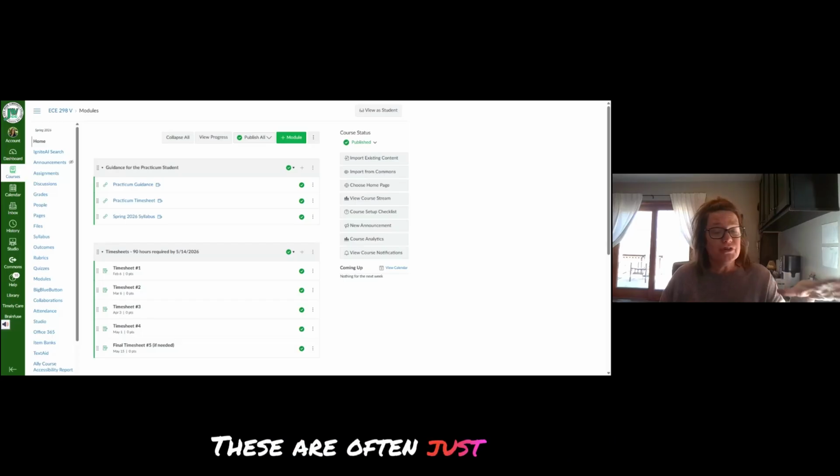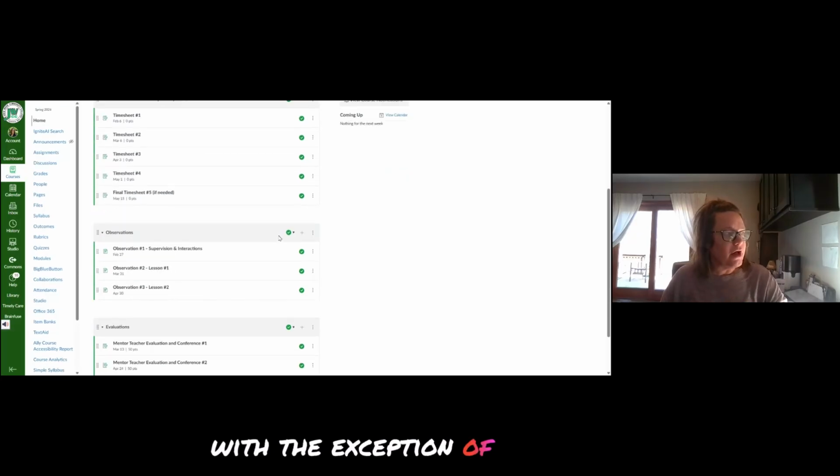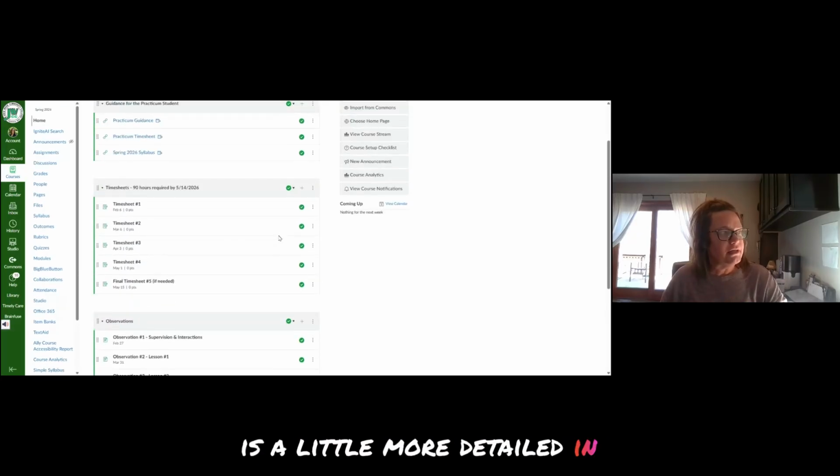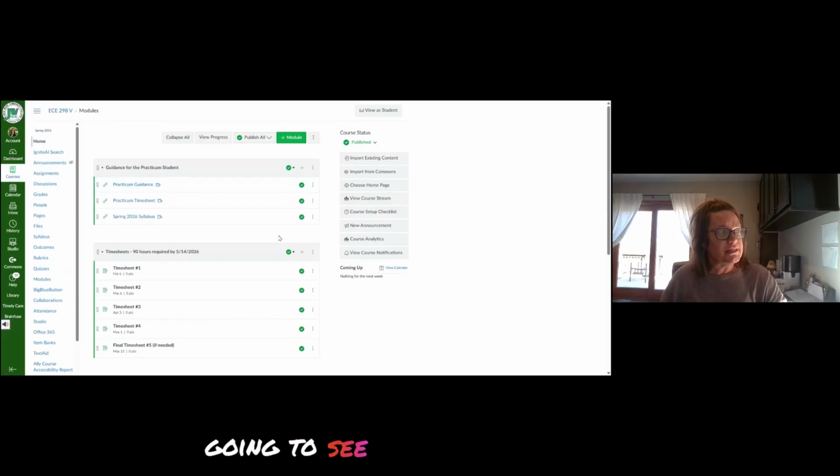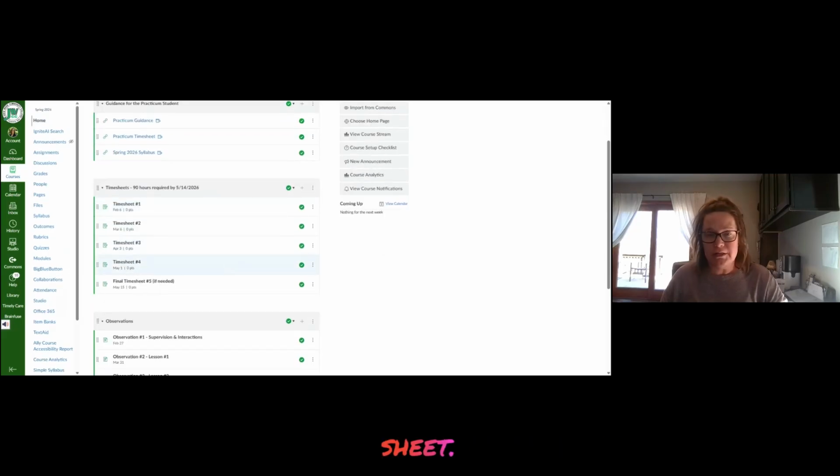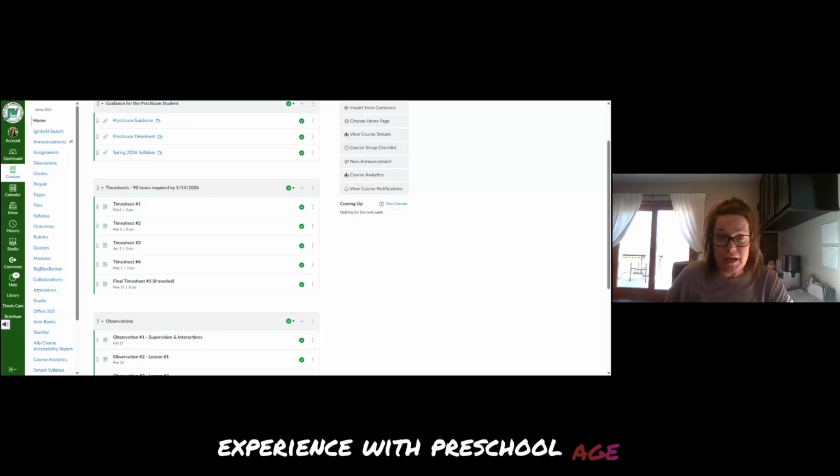These are often just tasks that you're going to be doing, with the exception of one thing that is a little more detailed in here. So the very first thing you're going to see in here is your timesheet. It's just what it sounds like. It's the place where you're going to document your 90 hours of required experience. Before the end of the semester, you have to have 90 hours of experience with preschool age children.